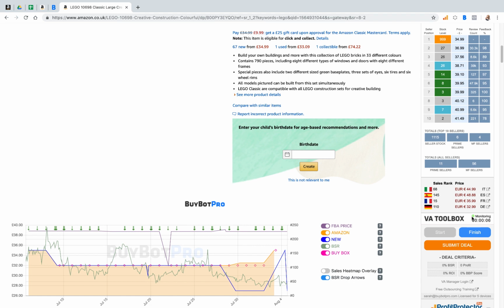What it's doing is taking a screenshot of what I do every 3 minutes so that you can, if you want to, monitor your VAs. If you don't want to do that, you can switch it off and they can just submit the deal and finish each time, so it doesn't actually take any screenshots. So how you want to work with your VA is entirely up to you; BuyBotPro is completely flexible.